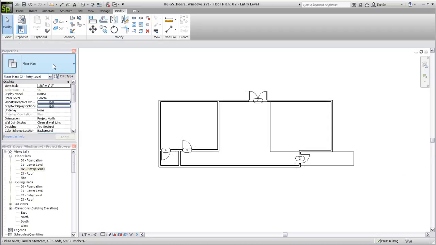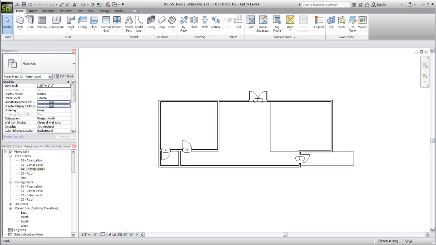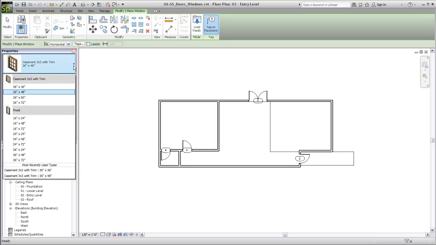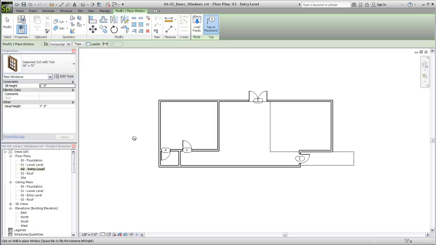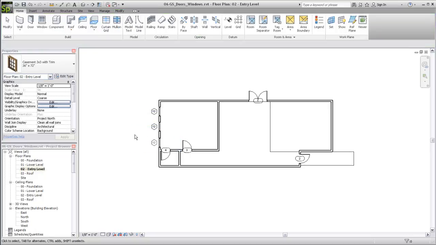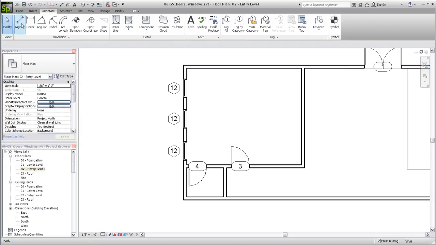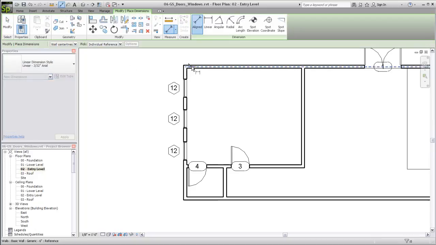Windows can also be placed in a plan view. The Window tool is selected and a new, larger window type is chosen from the type selector. When placing a window in a plan view, the height the window is placed at is determined by the sill height parameter in the Properties palette. These windows are labeled with a tag as they are placed because the Tag on Placement button is toggled on in the Contextual tab. Once the windows are approximately placed, a string of dimensions is added.